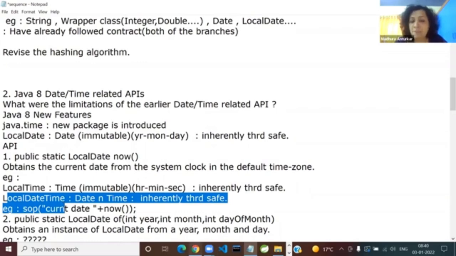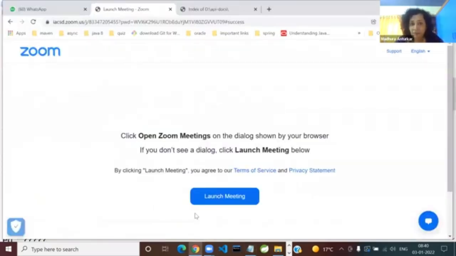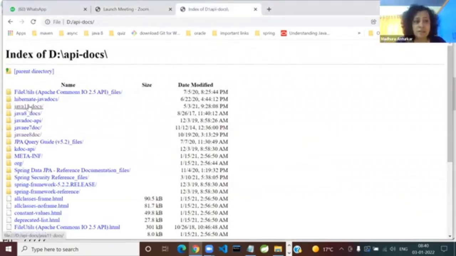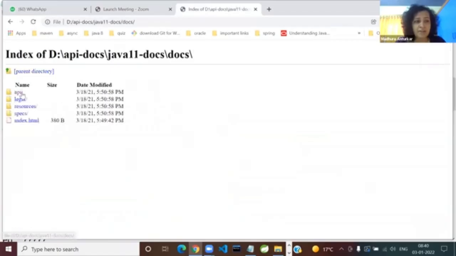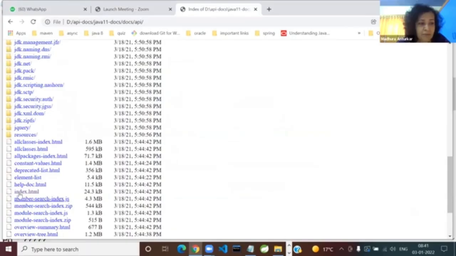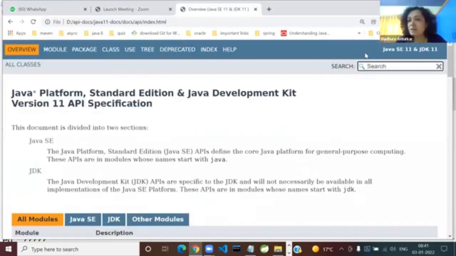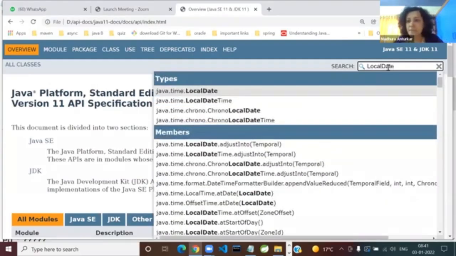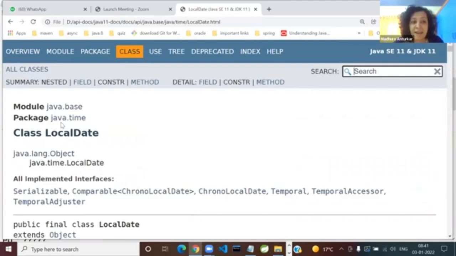So why don't you open? Please open along with me. I hope everyone is logged in with your computers and your Java docs are already open. So I'll just open the Java 11 docs API. Today we are going to spend maximum time on LocalDate. So look for LocalDate, please. You can see the package is java.time and the name of the class is LocalDate.